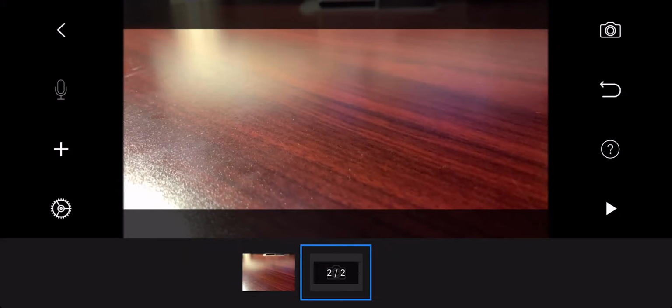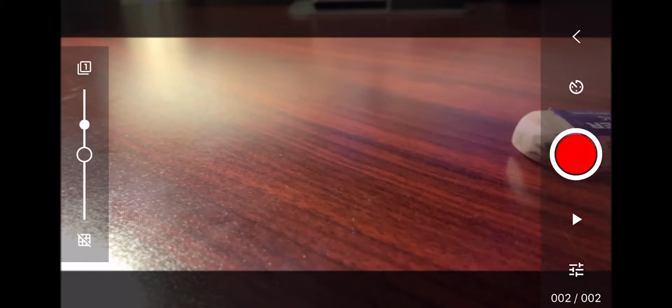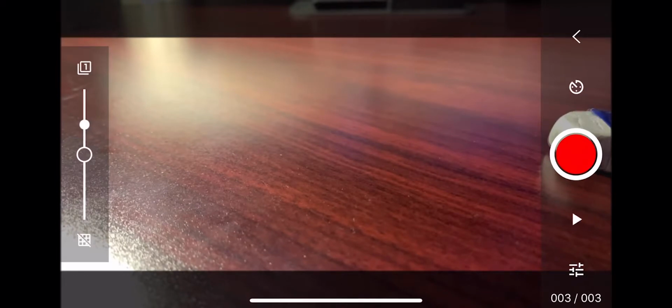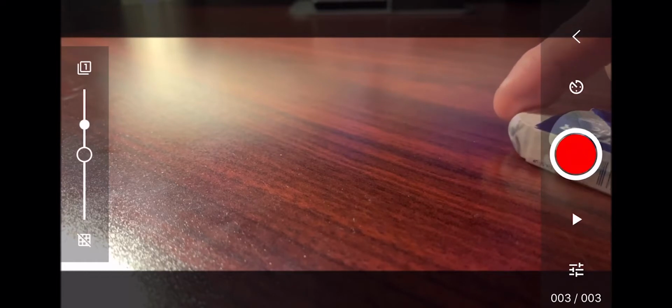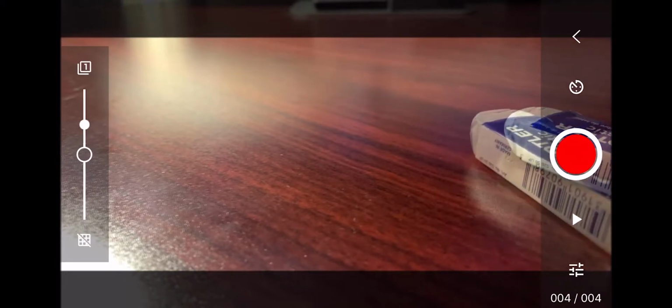Okay, so I'm going to go back to my camera here, and I can continue to just move things around. So I'm going to move my eraser onto the screen, maybe right about there, and I can take another picture. Okay, and then I can move it onto the screen again, and I'm going to start to turn it, maybe something like this, and I can take another picture. And if you notice, it's got this transparency, right? So you can kind of see where the previous picture was, which is really, really handy.